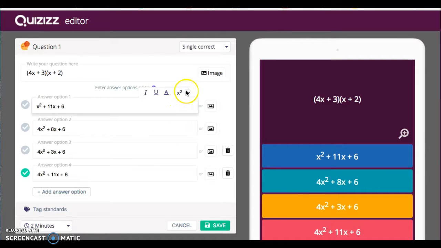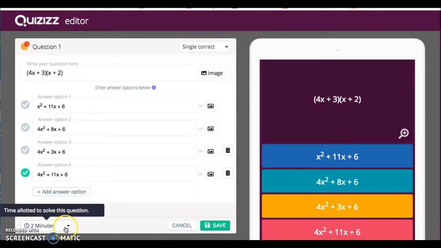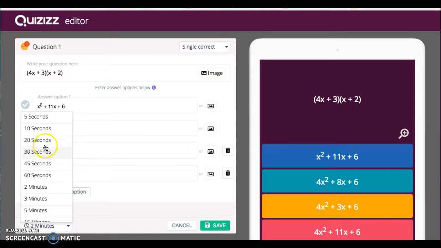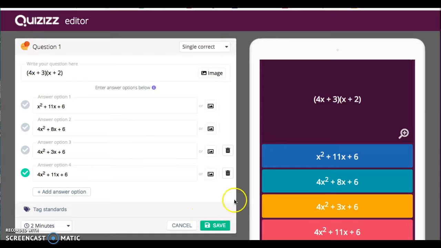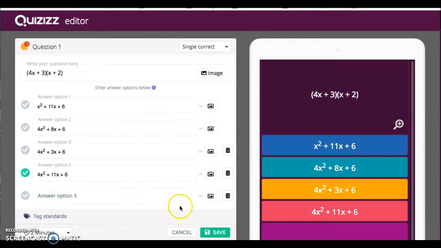I also haven't had much experience with the equation editor for math in here, but there are ways you can insert equations. Also, if it's a question where the students need more time, you can set it to a different time amount. Then when you're ready for that question, you can just click save. If there's more than one answer, you can click multi-select. If you want to make it true/false, or have fewer answers, you can hit the trash can here to get rid of an option. Or if you want to add another answer, a 5th option, that's a possibility too.